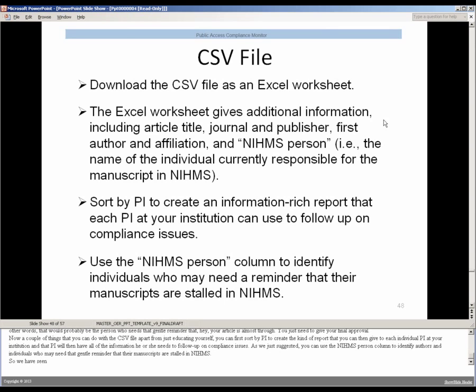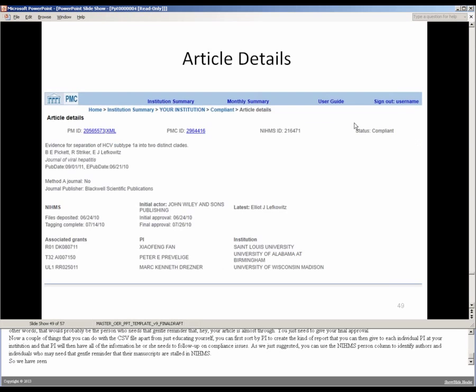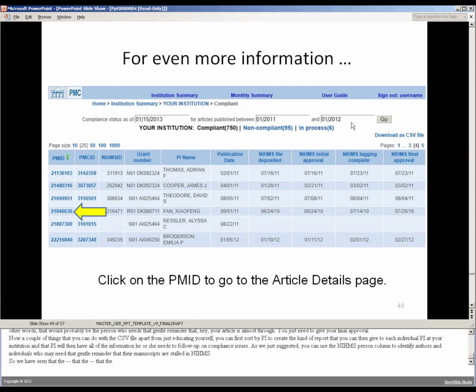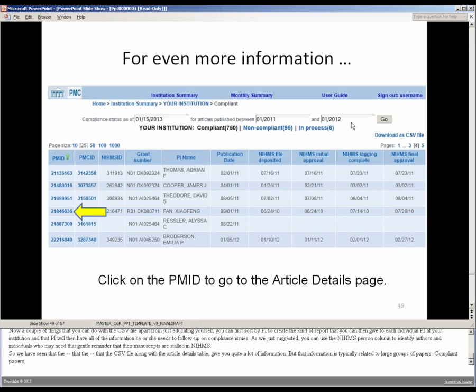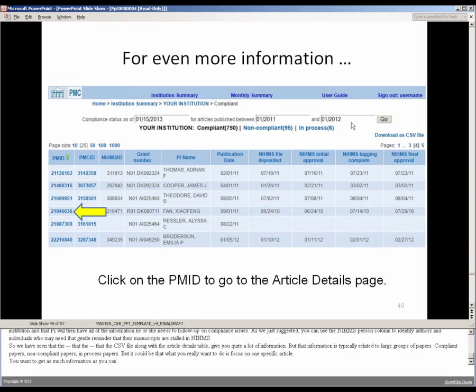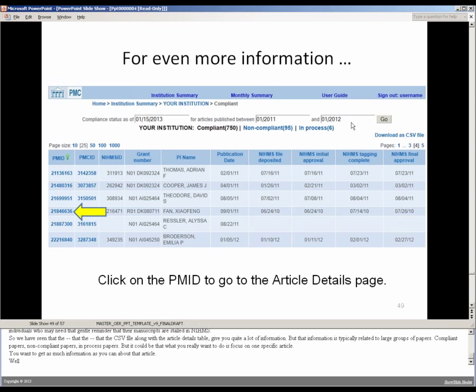So we've seen that the CSV file, along with the article details table, give you quite a lot of information, but that information is typically related to large groups of papers, compliant papers, non-compliant papers, in-process papers. But it could be that what you really want to do is focus on one specific article. You want to get as much information as you can about that article. Well, if that's the case, you can simply click on the PM ID of the article you want to look at.